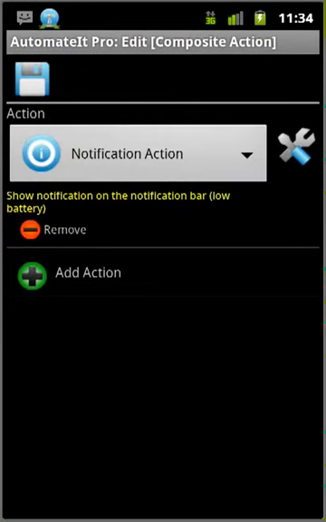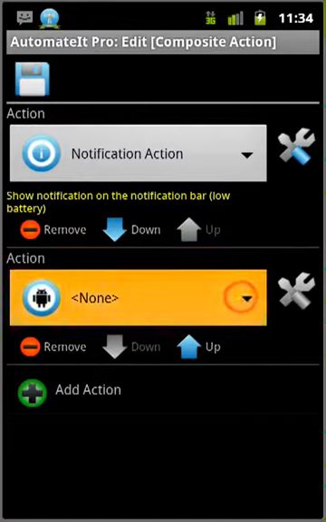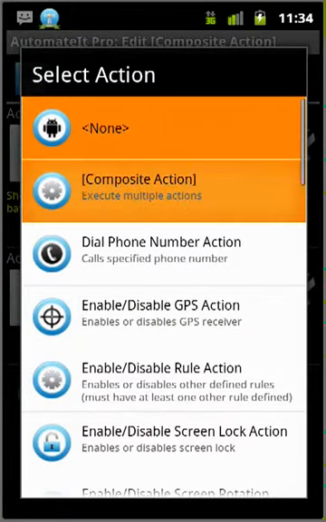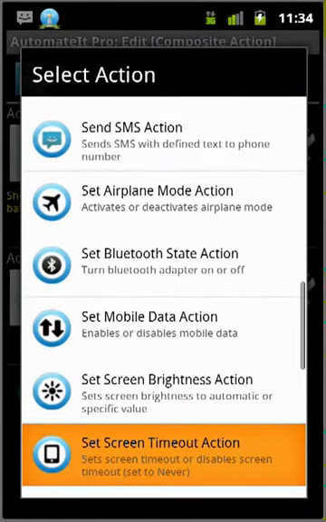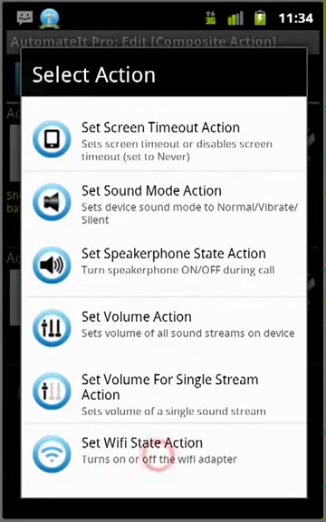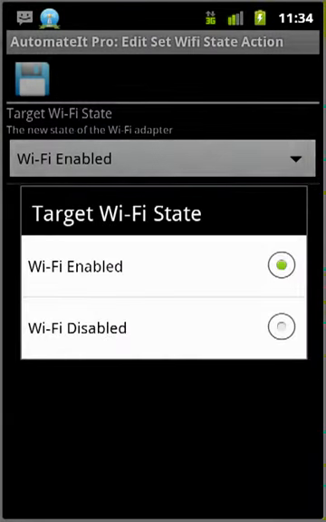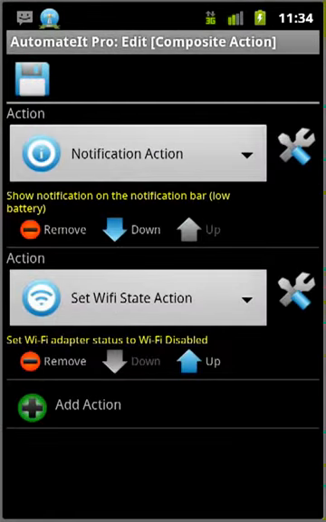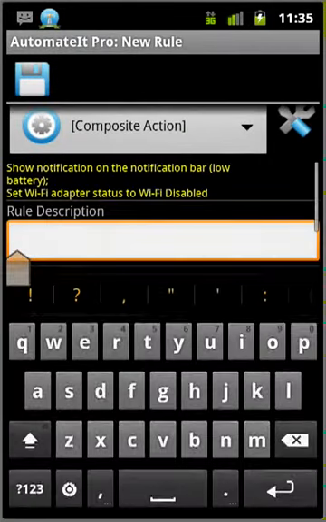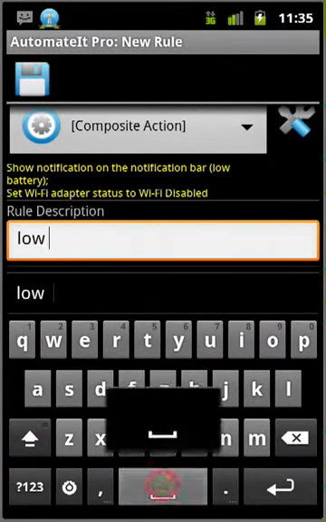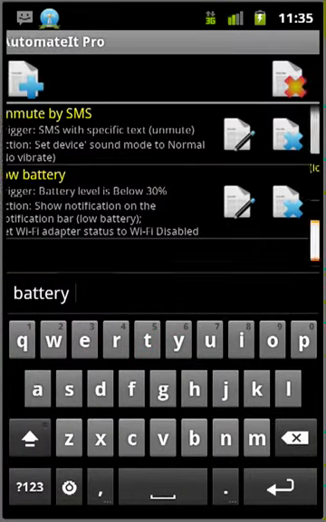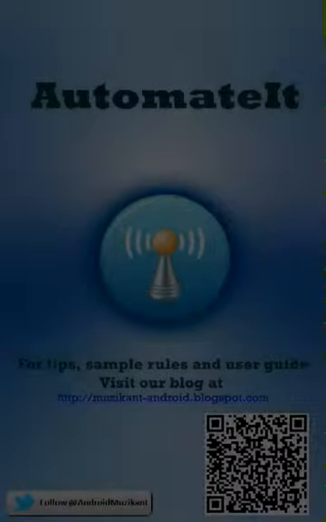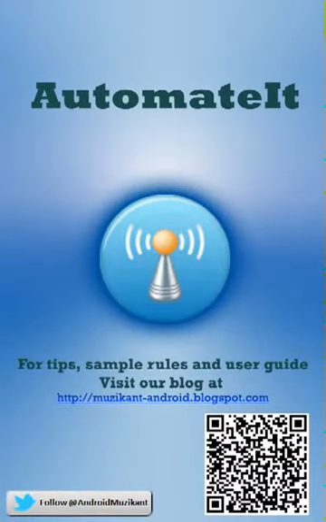By clicking on the green Add Action button, we'll add a second action to disable wireless networks connection on the device. After configuring the trigger in action, we'll set the rule name and save the rule, as we already saw in the previous example.